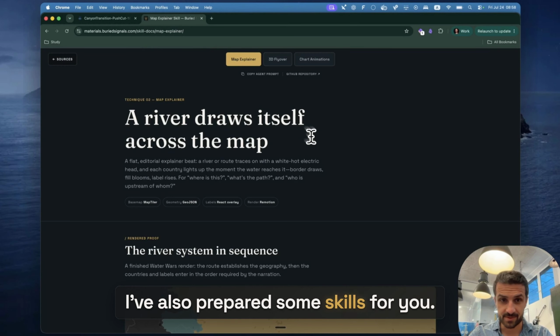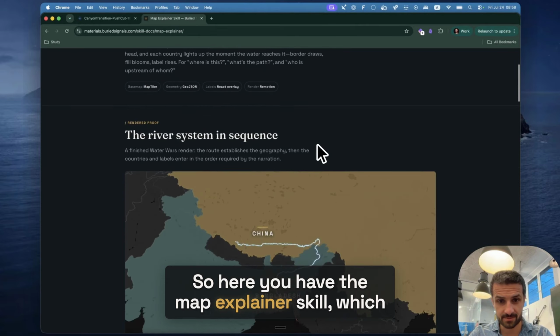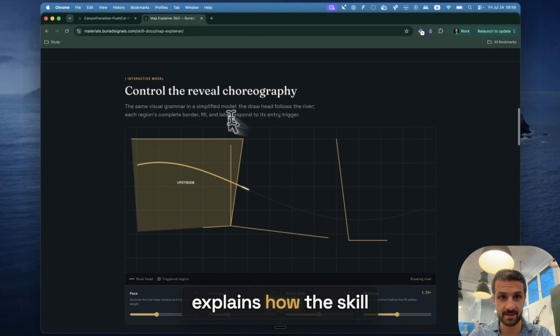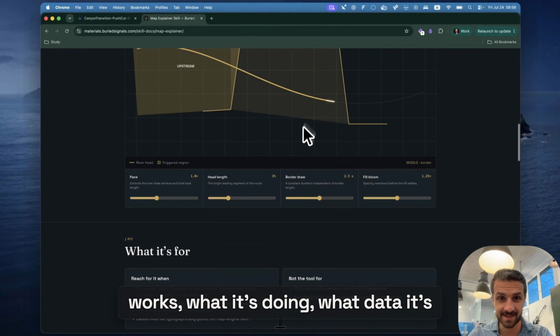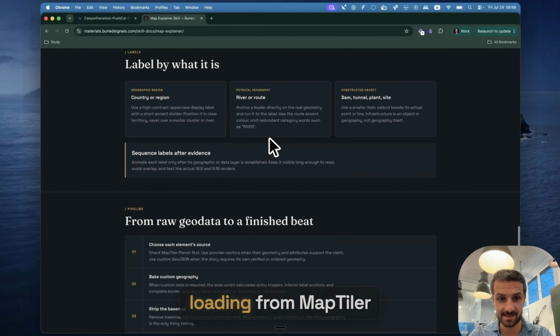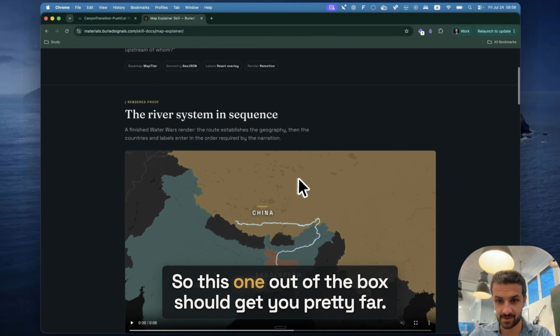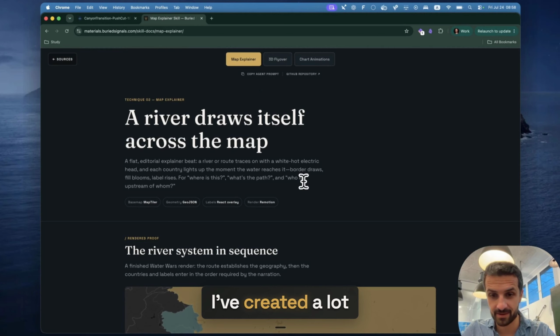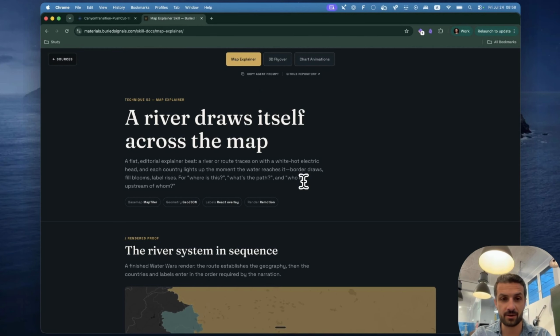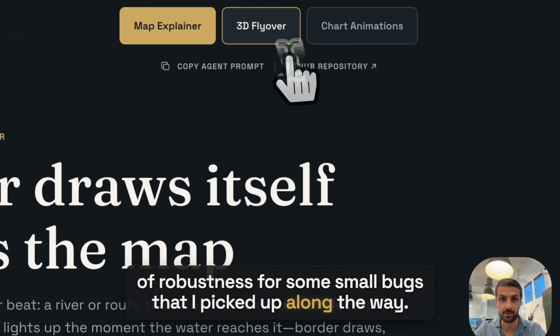I've also prepared some skills for you. So here you have the map explainer skill, which explains how the skill works, what it's doing, what data it's loading from MapTiler, and how it's animating. So this one out of the box should get you pretty far. I've created a lot of robustness for some small bugs that I picked up along the way.